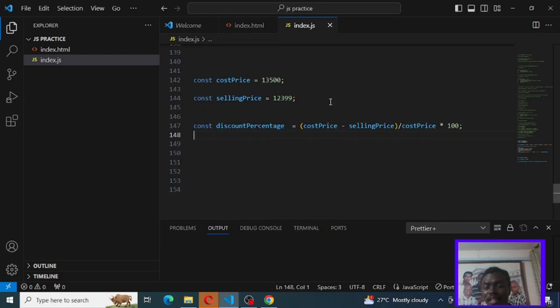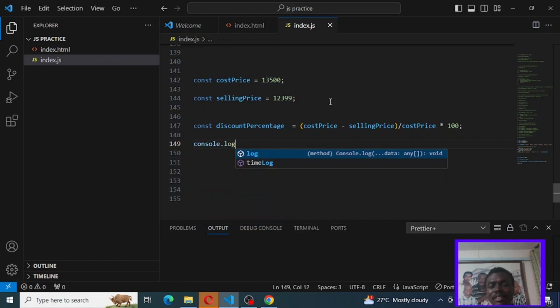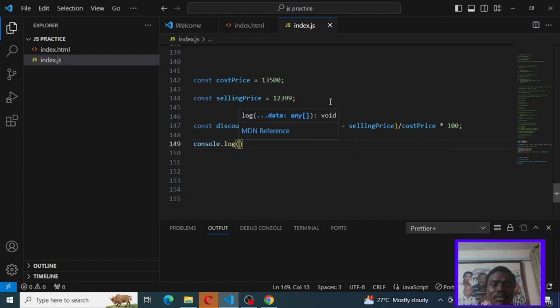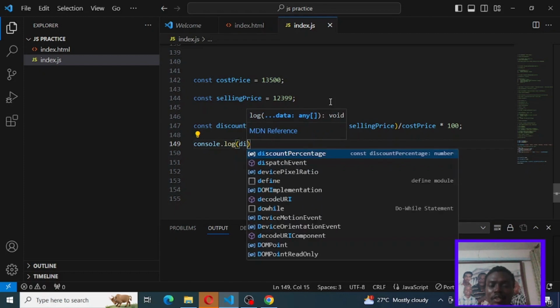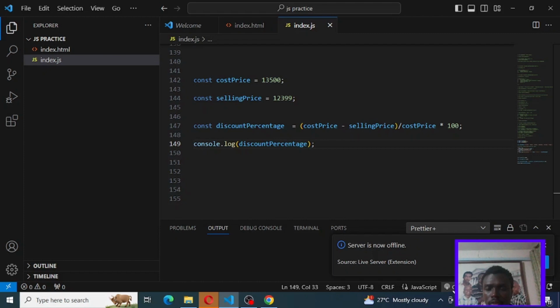So if I want to see the answer, I'm going to use console.log. In my own case, I want to see the 8% in the console. They should display theirs in the UI, but I want to display mine in the console. So I write console.log, then the name of the variable, because I want to see the result of the variable, so I put discount percentage. The next thing I'll do is see the result. So I click on this here, I go live.